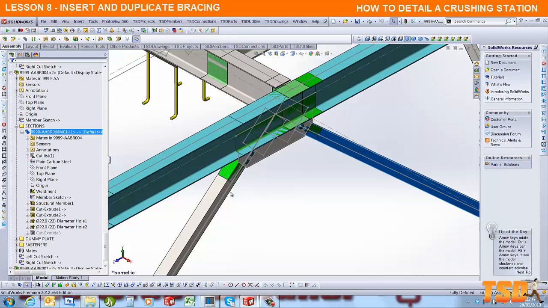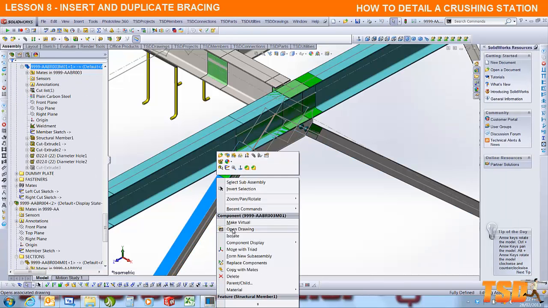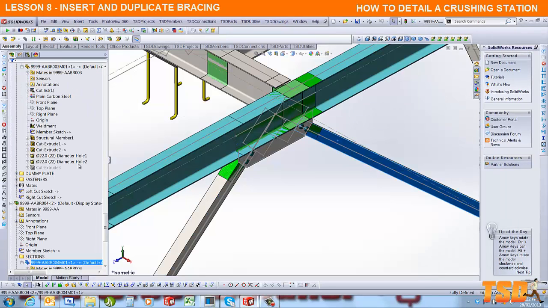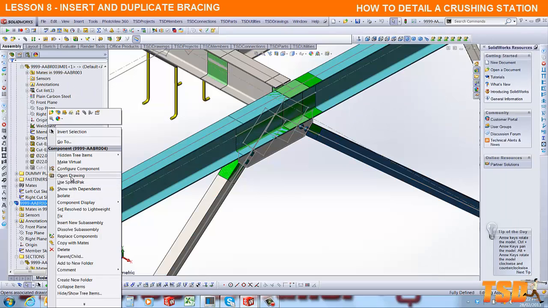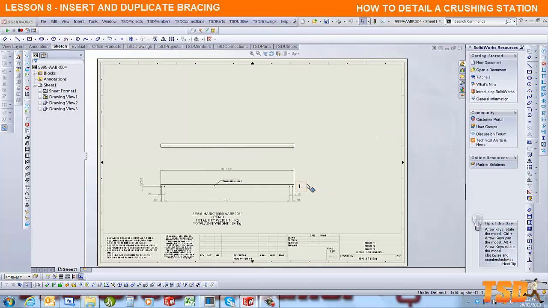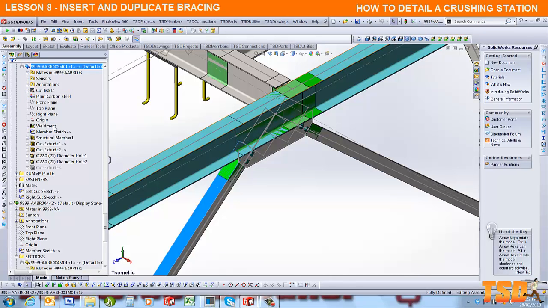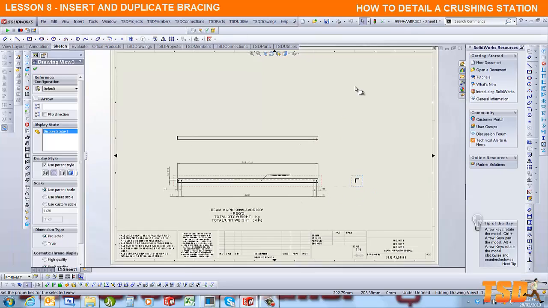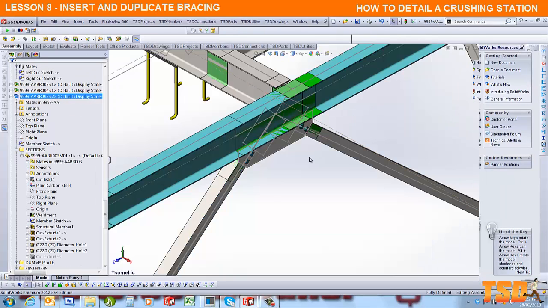Did I do that on the other one? We'll check that as well while we're at it. Open drawing. Yep, that one's all right. And we'll open up this drawing for the brace, the weldment drawing. There it is. Let's move that out a bit. And we'll do the same thing on this one as well. Open up the drawing associated to that. Yep, move that in. Okay, so that's the brace drawings.